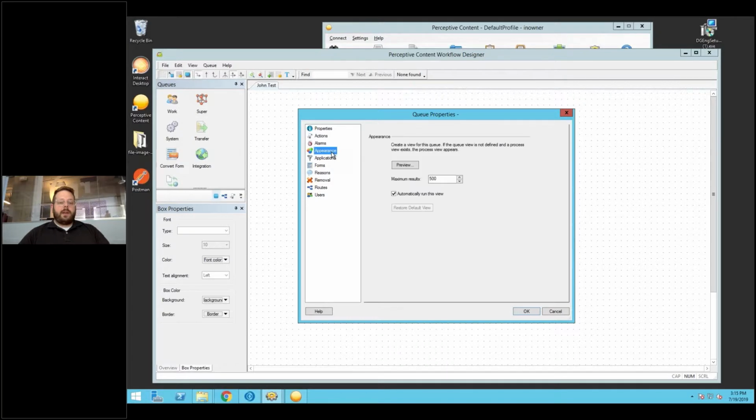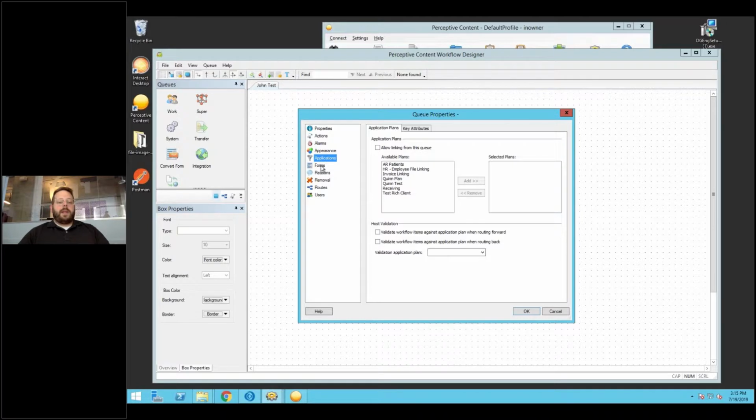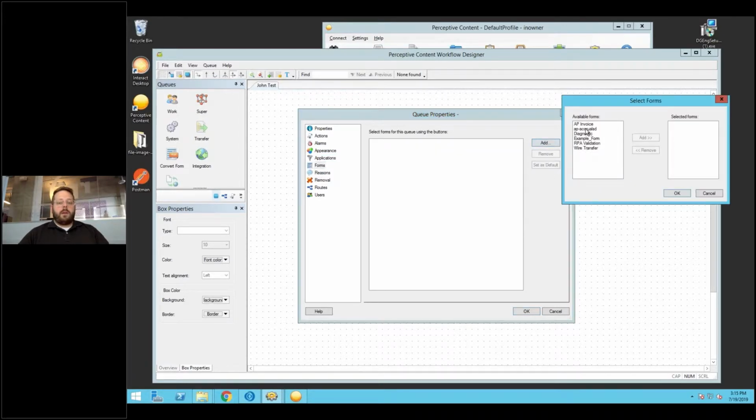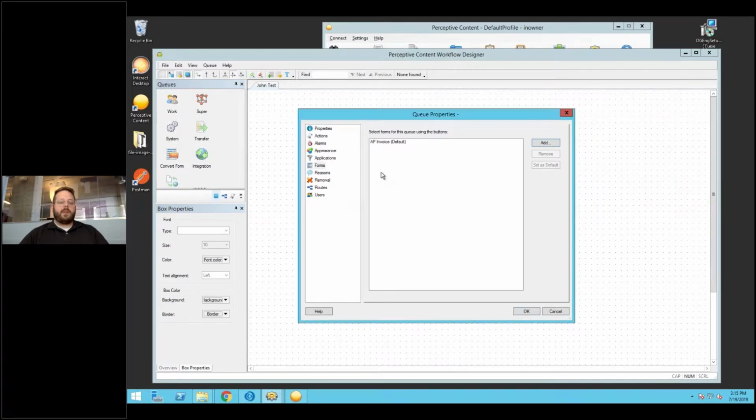You can adjust the appearance to this specific queue. However, you typically don't want to do that. You instead want to adjust it for the entire workflow all at once, and I'll show you how to do that. Application plans for performing indexing inside of this queue. E-forms, you would add, I'm going to go ahead and add a form here. AP invoice. So that if you do not add this, the form will not be visible inside of the queue. The user cannot look at it.